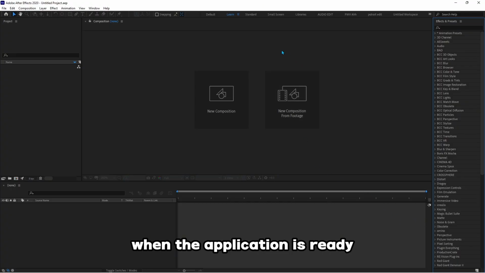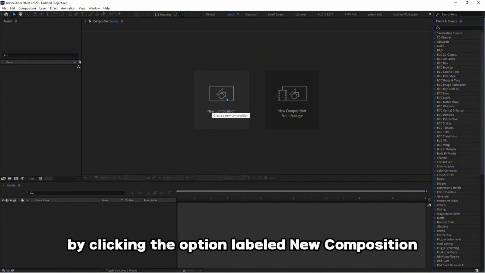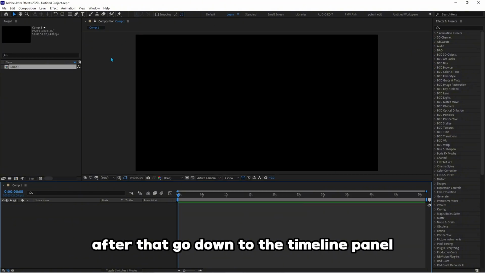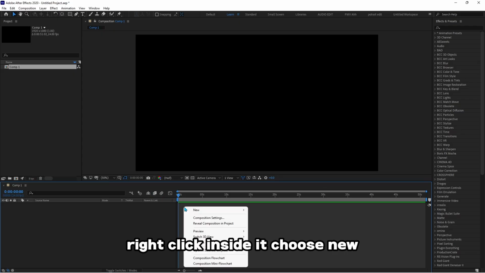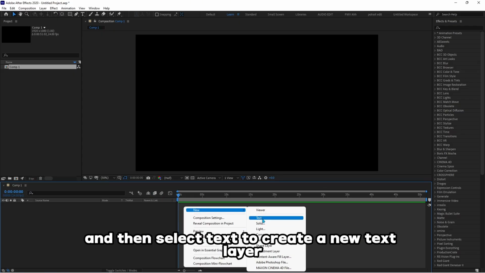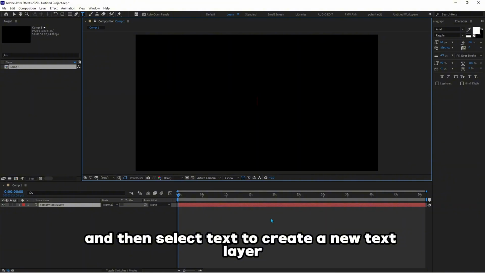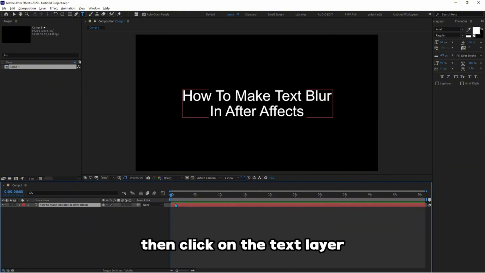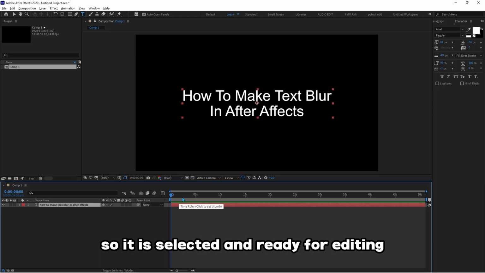When the application is ready, create a new composition by clicking the option labeled New Composition so you have a workspace to begin. After that, go down to the timeline panel, right-click inside it, choose New, and then select Text to create a new text layer. Type in any text you want to use for this effect. Then click on the text layer so it is selected and ready for editing.